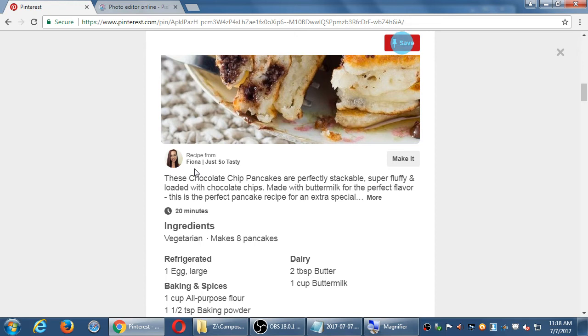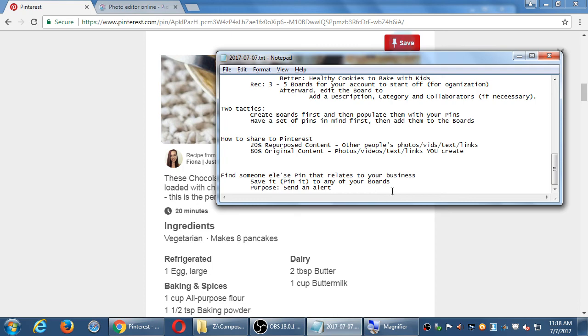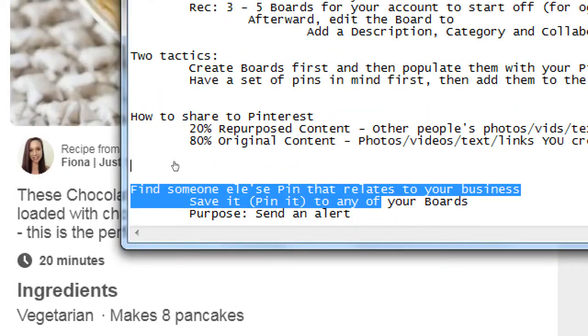Fiona from Just So Tasty will get a notification on Pinterest that says, Victor's Bakery saved your pin. They may then say, who's Victor's Bakery? And they click on my icon to view my profile, to read my biography, to see my pins, and decide perhaps follow. Or they may save something of mine. So that's exactly what we talked about last month. You are active on social media.